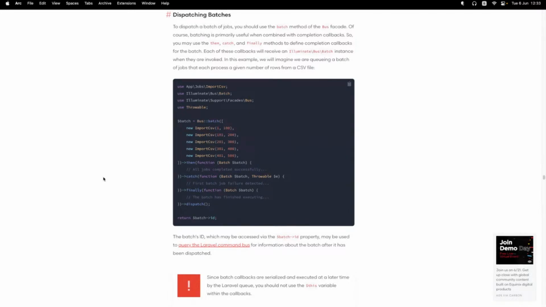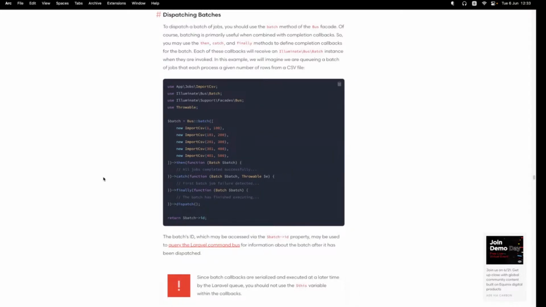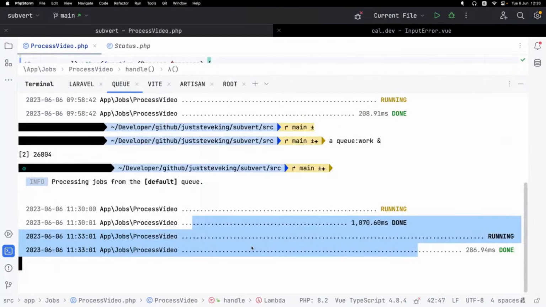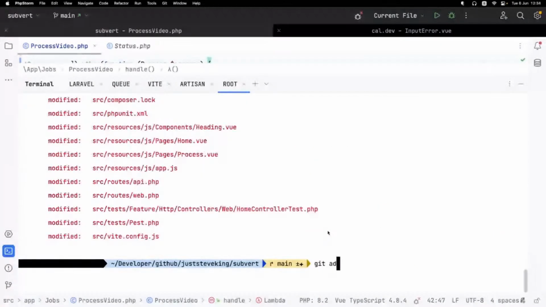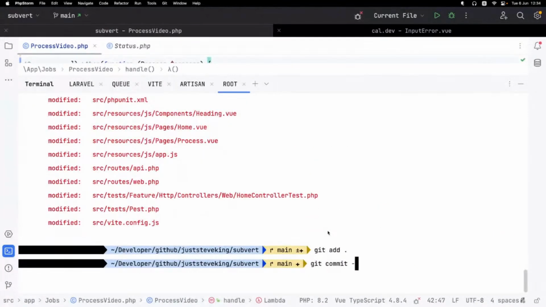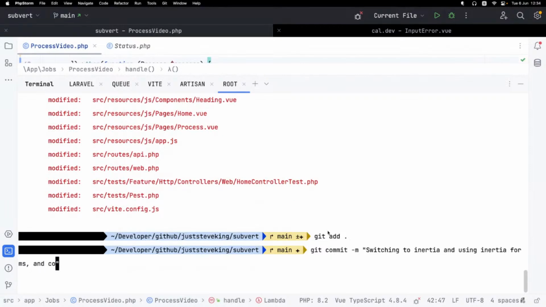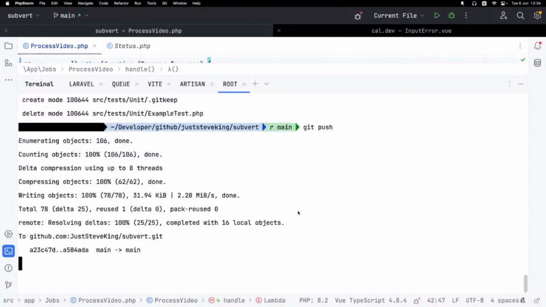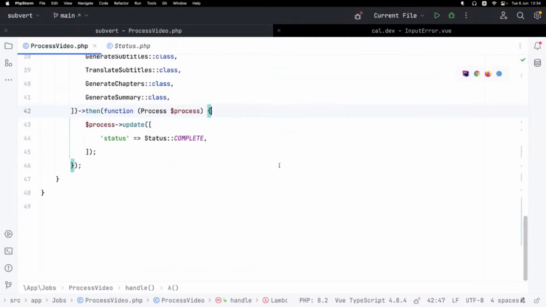But what I'll do, because I've been doing this for an hour and a half now, I'm going to leave it at that. I will push these changes up to my GitHub. Status, add, git commit, switching to Inertia and using Inertia forms and controllers. Touch all of that up. That is all good. So that is available online.